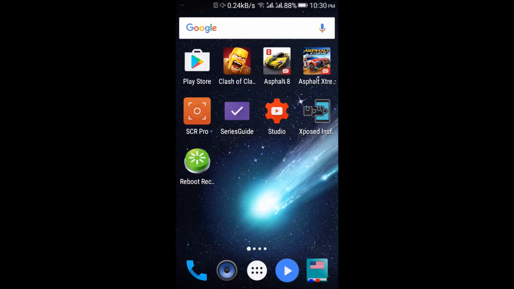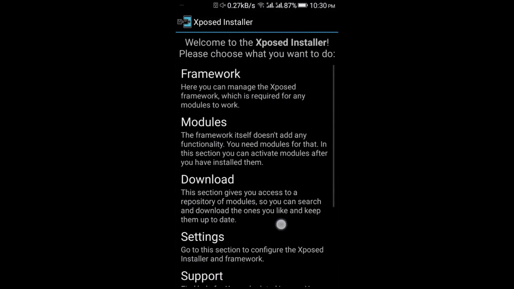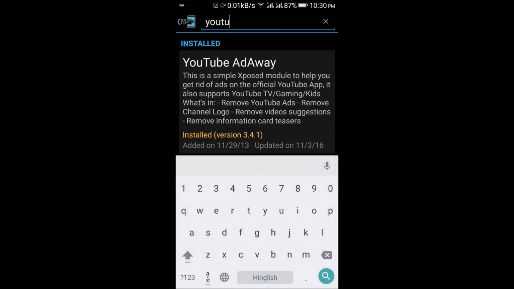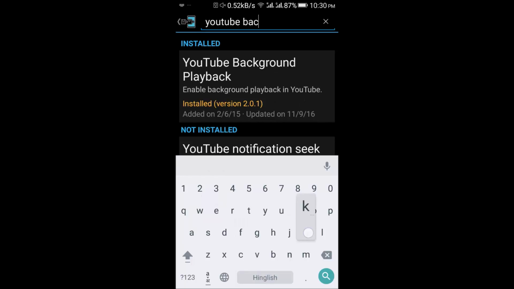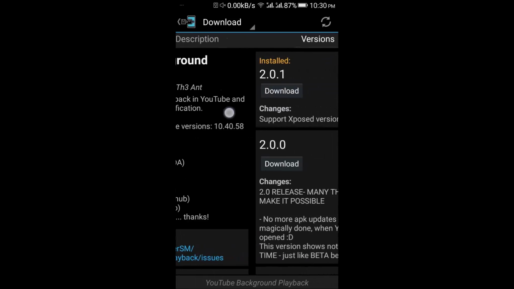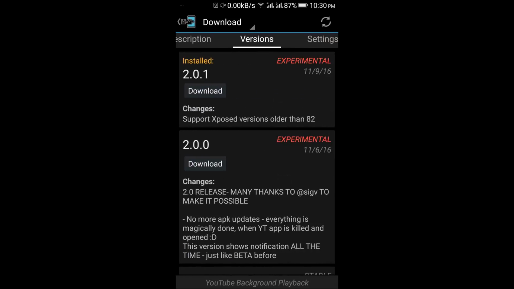Now let's begin. You need to open Xposed installer and go to download section. Search for YouTube background playback. It's here, and you need to swipe to versions and install the latest version, because latest version of this module supports the latest version of YouTube application. And you need to download from here by clicking the download button, and you need to install it.